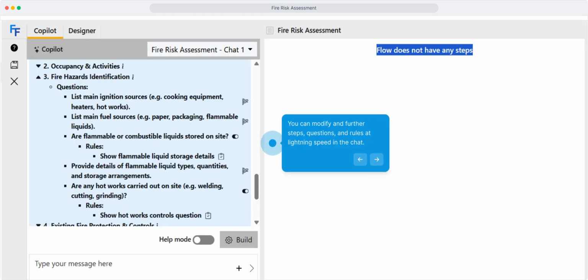The full process is now visible in the chat, and the depth of detail Copilot has generated is impressive. Here in Step 3, Fire Hazards Identification, you can see domain-specific questions covering ignition sources, fuel sources, flammable liquid storage, and hot works activity, each with smart conditional rules that surface additional fields only when relevant. And if anything needs adjusting, just type it in the chat. Copilot updates your process at lightning speed.